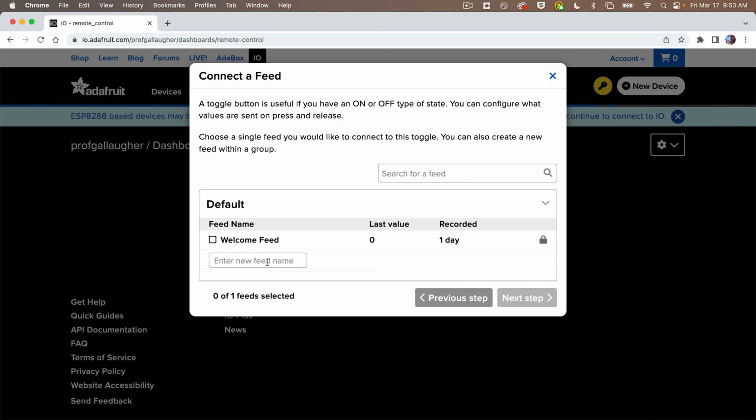Next, I'm asked to select a feed that this block is going to be associated with. Publishers send information to a broker, and that's what's called a feed, a data feed, and the subscriber will subscribe to specific feeds. Now, there's a welcome feed that's here, but we're going to ignore that, and instead we're going to create our own. So let's enter a new feed name down here in this box.